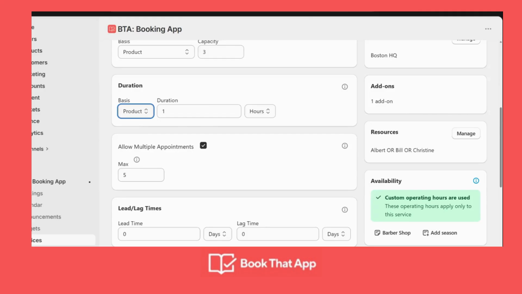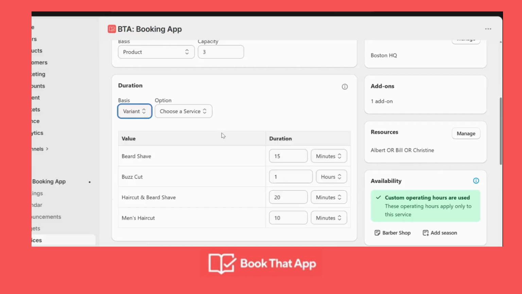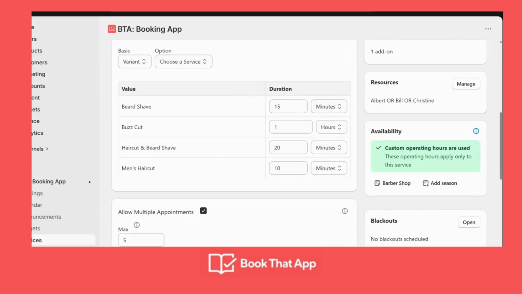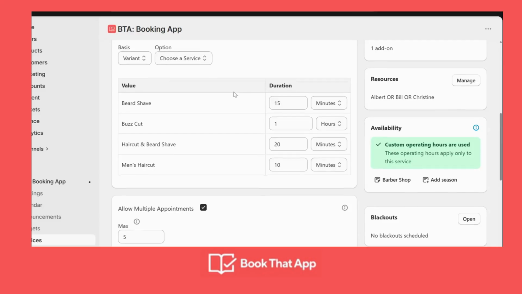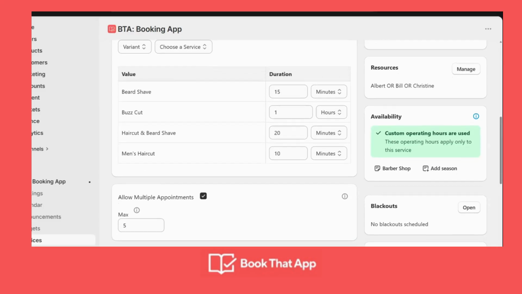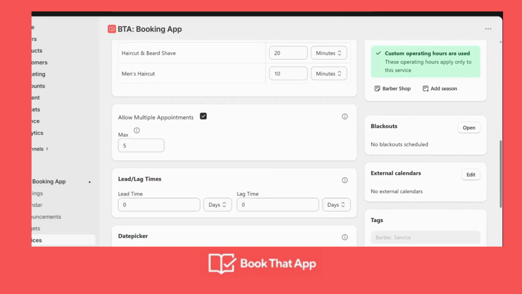However, if your variants represent different lengths, you will want to switch to variant label and select which variant option corresponds to your duration. You will then enter the different duration lengths for each specific variant. BTA will then automatically block the right amount of time based on whatever the customer selects.